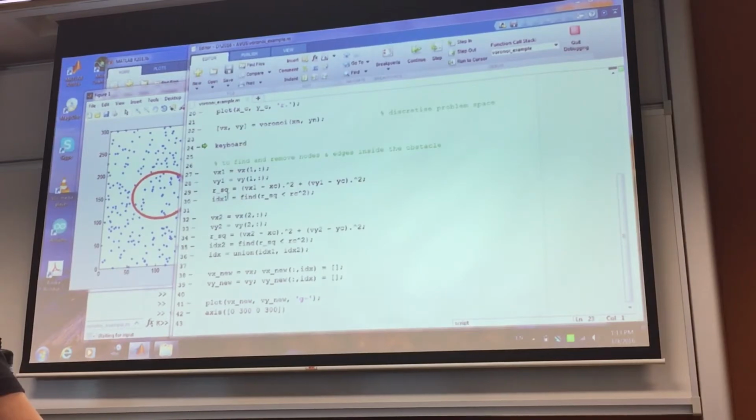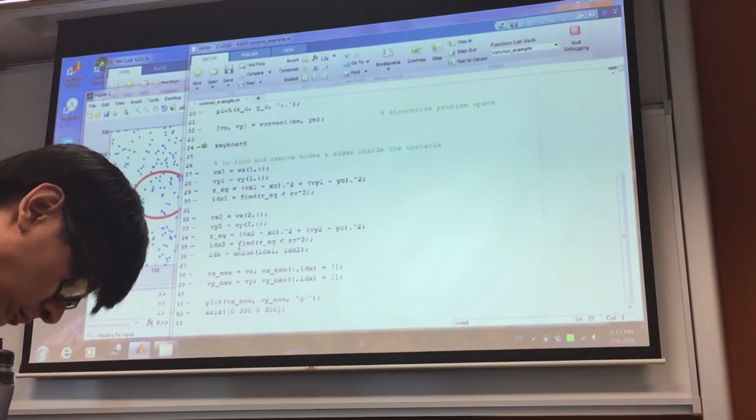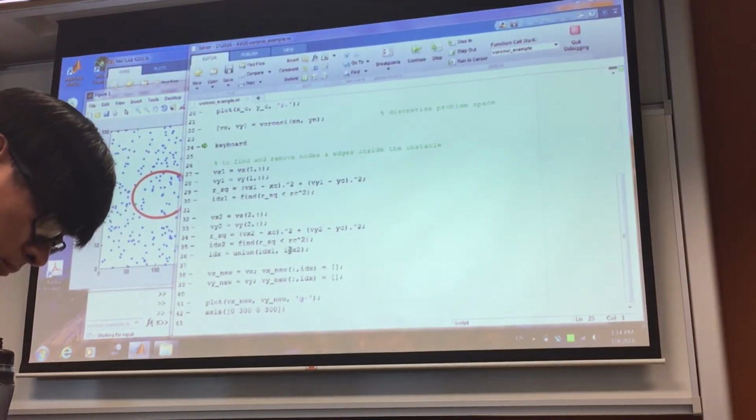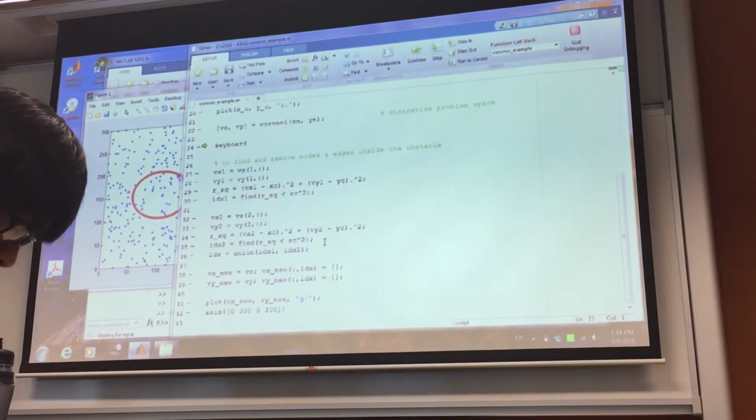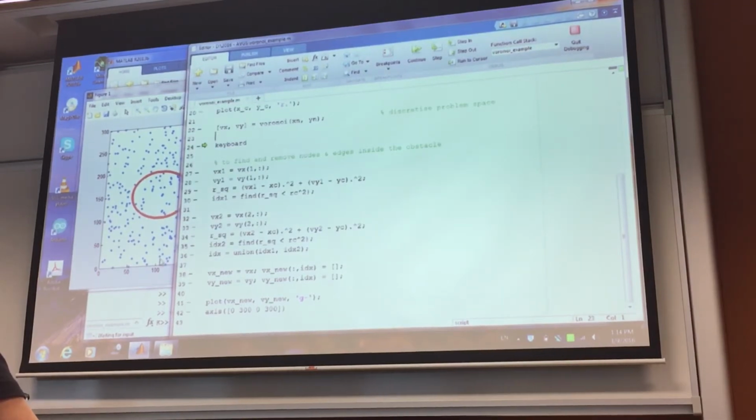So IDX1 is supposed to be the index corresponding to the starting points inside the obstacle. IDX2 is supposed to be the index corresponding to the ending points inside the obstacle. Then we use union to combine these points. Then we set these points to be null. Then we plot this with a green color. Actually here we can plot this Vx and Vy. So I'll just show you the results.